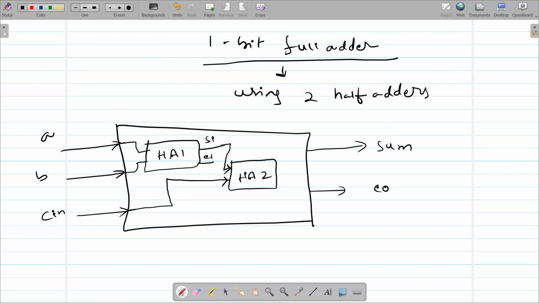From the second half adder, whatever sum you get, let's call that sum S2, and this is carry C2. This S2 will go directly to the sum. But this C1 and C2 will go through this OR gate. The output of this OR gate is what goes to CO. So that's the structure of a one bit full adder using two half adders.